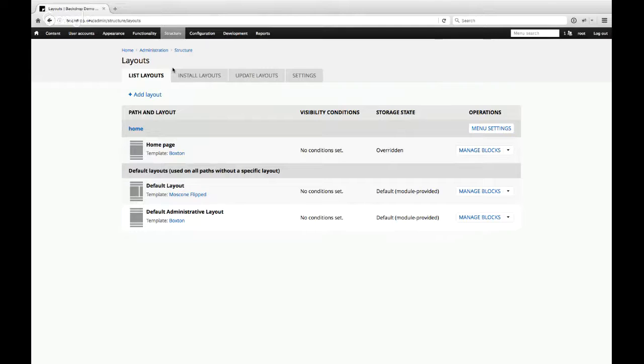So out of the box, you get a front-end layout, which will work for every page on your site, except for the home page, a back-end layout which will work on every administrative page on your site, and then the home page overrides only the home page of your site. So if I were to delete this homepage layout, the default layout would take over. So default is sort of the fallback. If there's not a more specific layout defined, then it will use that.